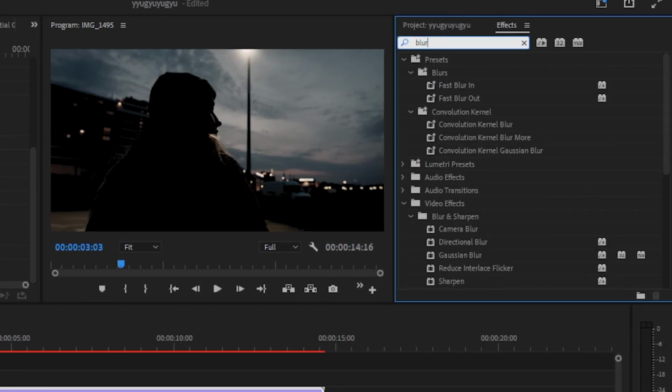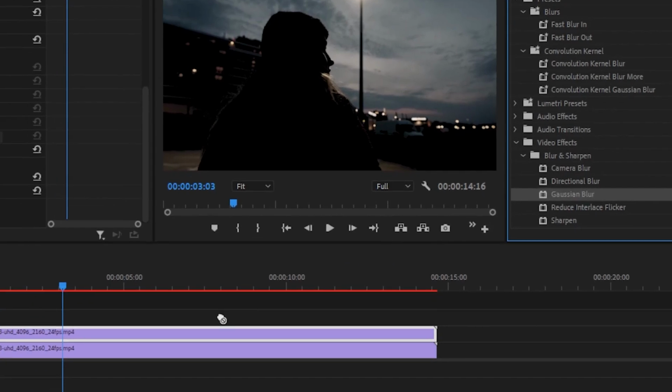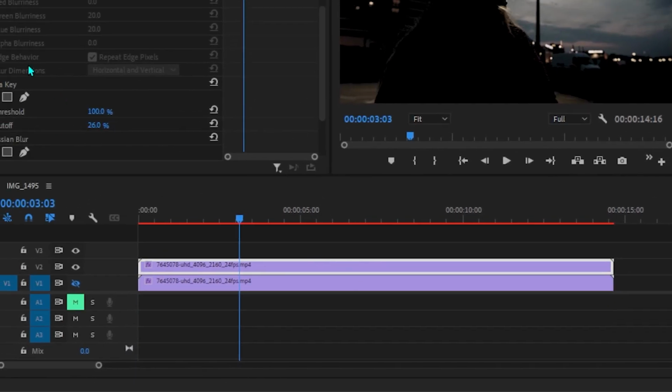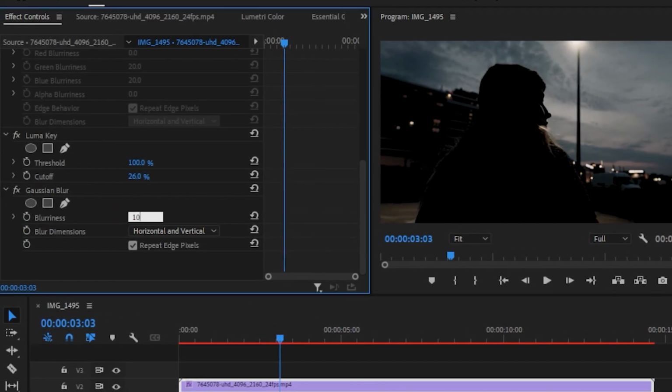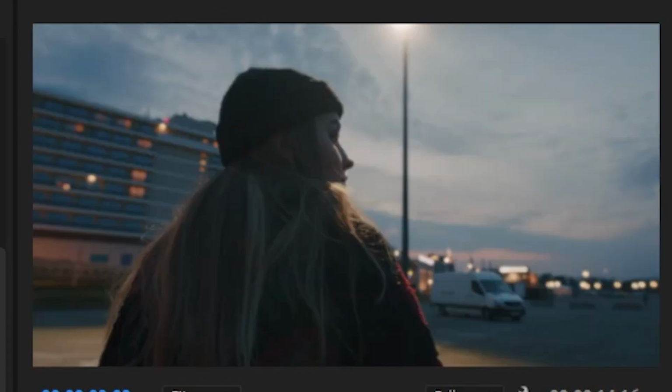Search for Gaussian blur. When you have Gaussian blur, just put it on this layer and then increase the blur to like 10. It depends on your clip how much the blur is gonna be, but I am just gonna do what is right for this one. So let me just increase the blur. Okay, 31 seems fine. You can see there's a hazy look in the background in this area. You can see if I turn off this layer, see the difference.